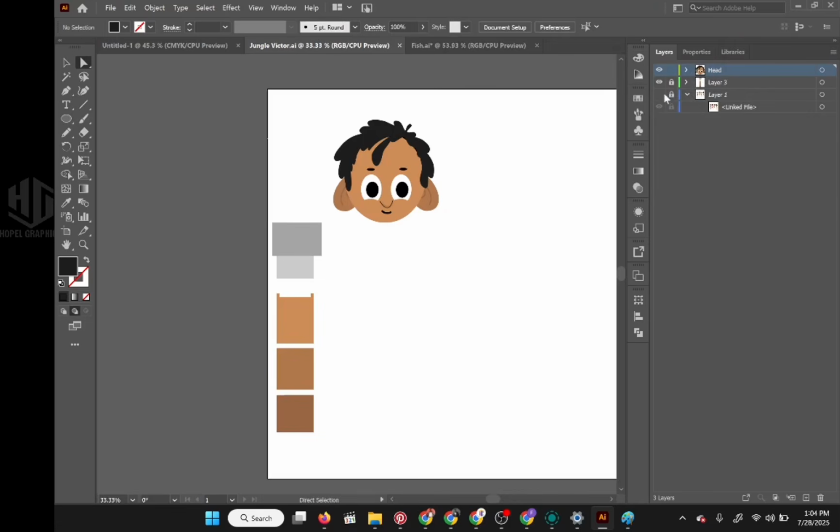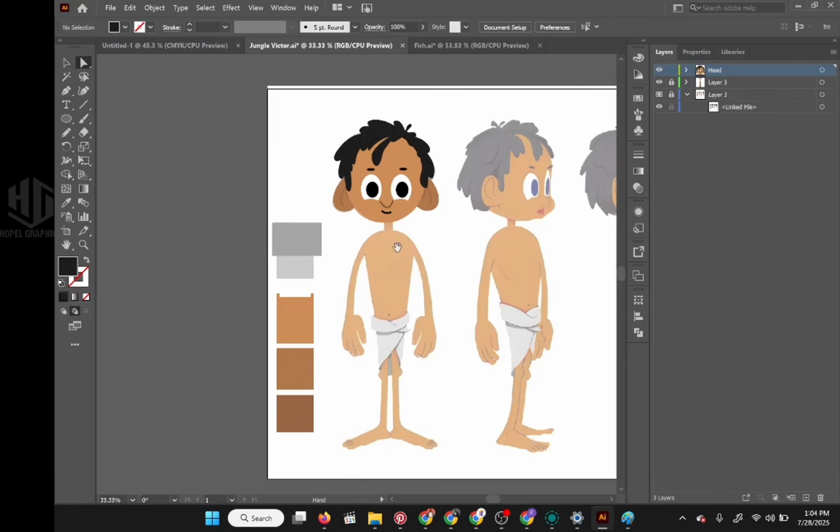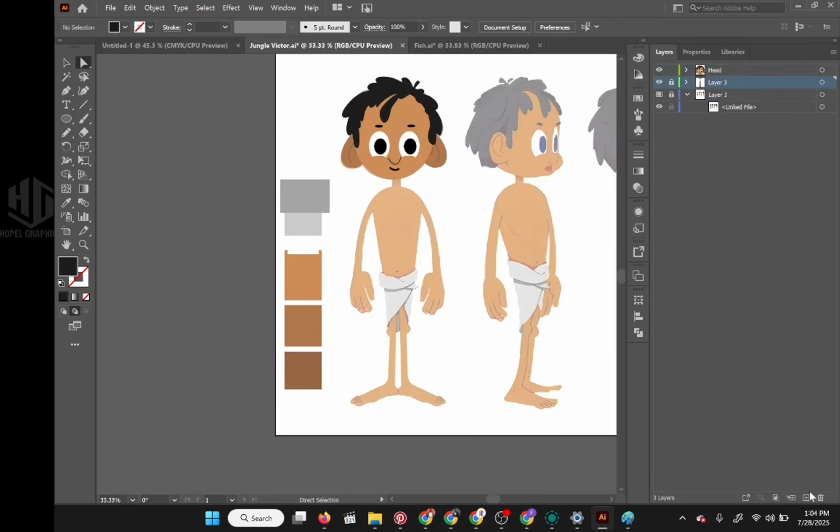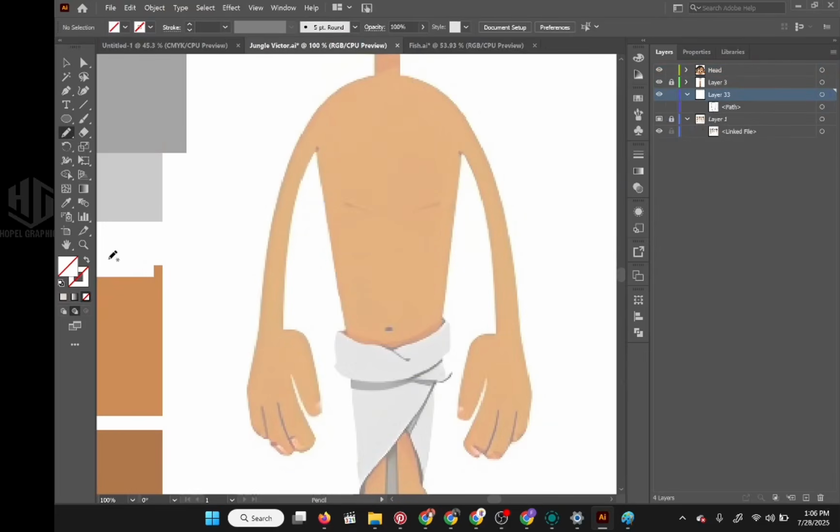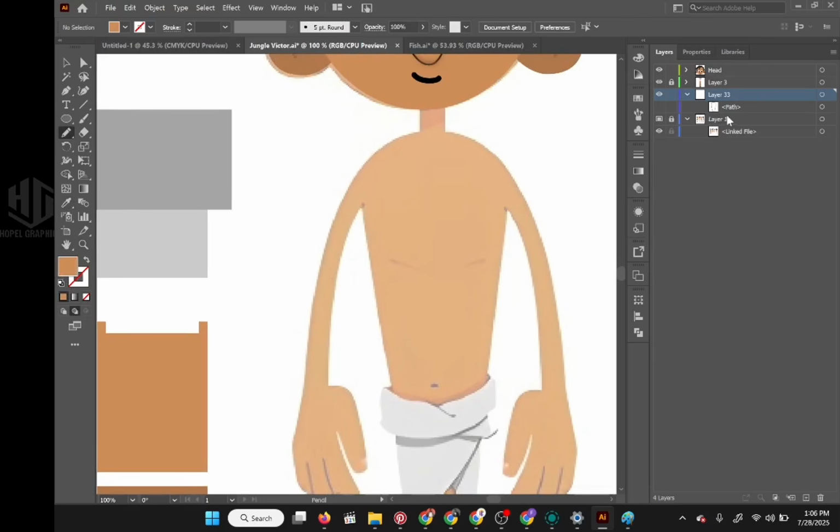Alright, so the next thing will be to work on the body. So we start with another new layer. I pick my pencil, select my color. Pencil is active. Then I do this. Now, this is the first thing I'm doing. This is called torso.